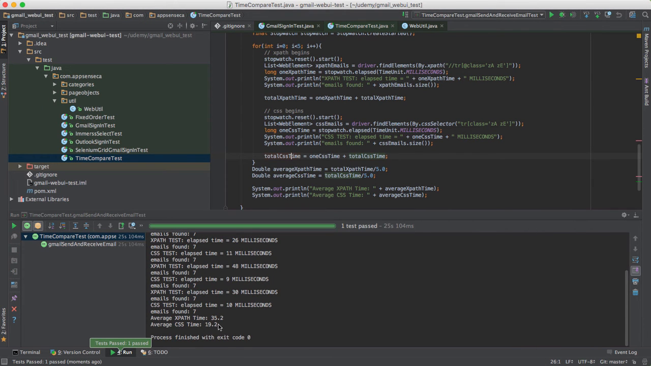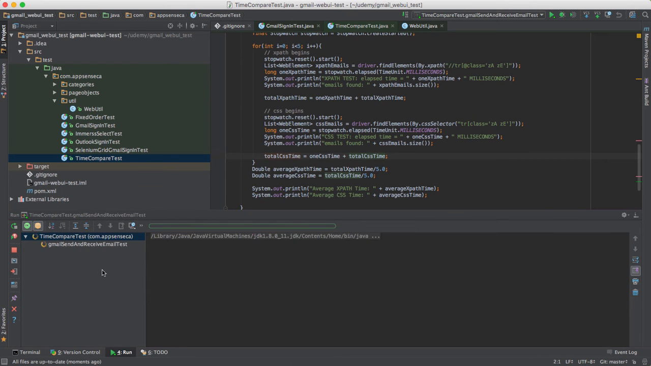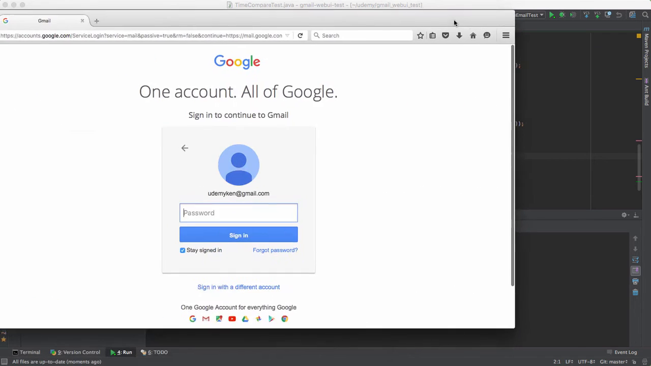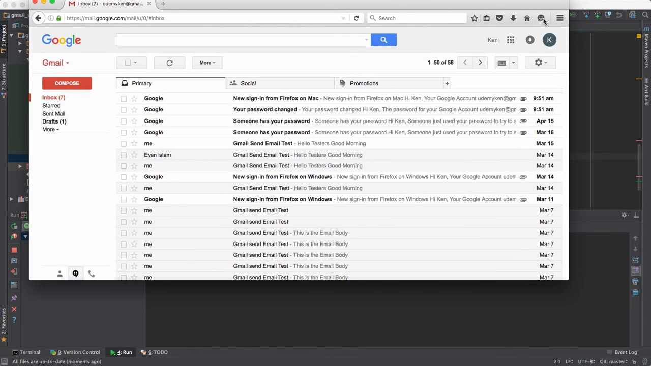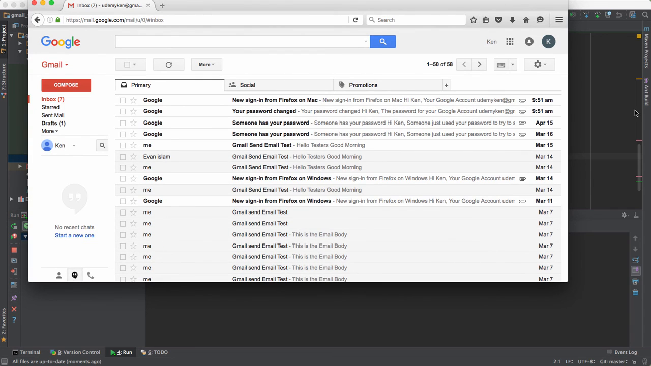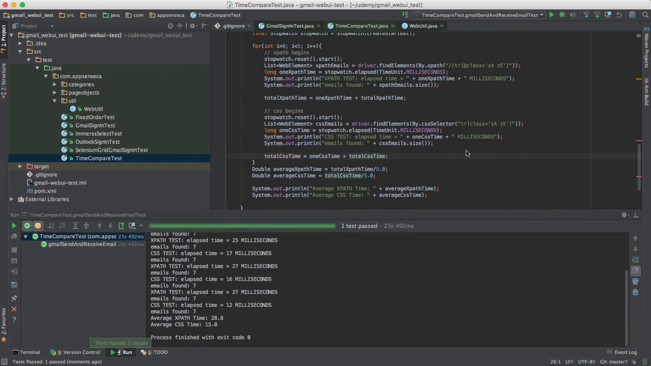Okay, so it finished. The average XPath time is 35 milliseconds and the CSS time is 19 milliseconds. So it's almost half of the XPath time. Let's run it again. Okay, so now it is waiting. Okay, finished. So again, it's almost half of the XPath time.